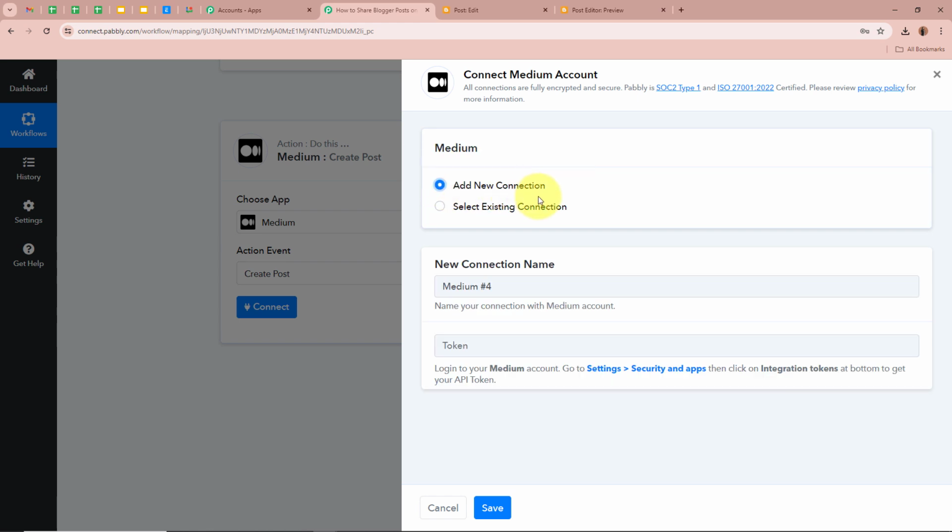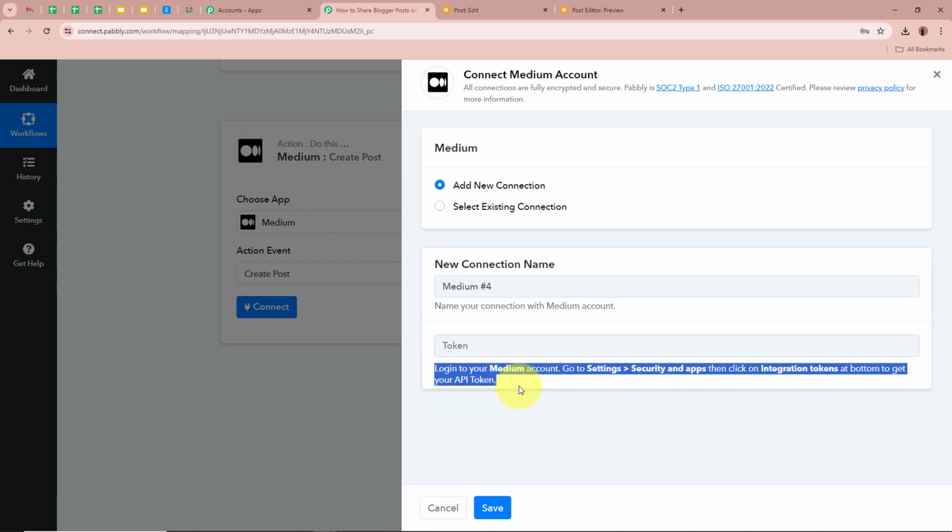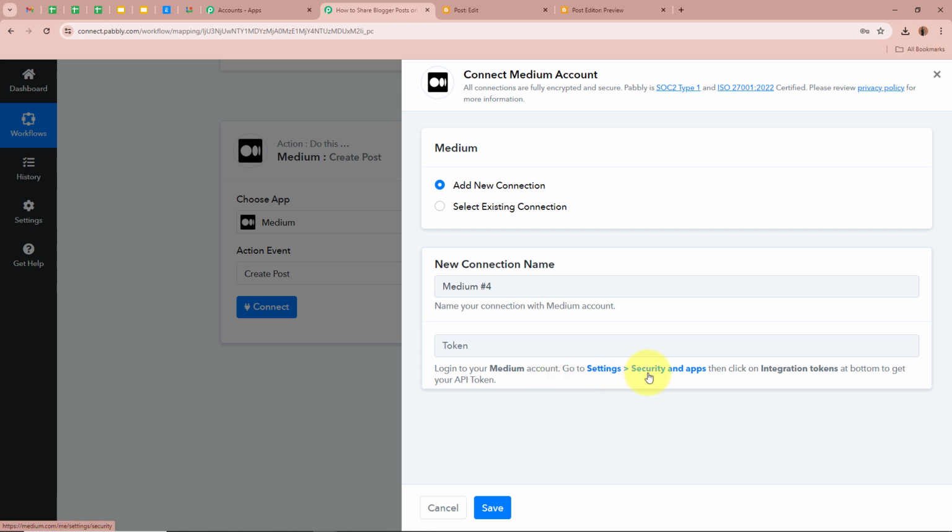After that, we're going to click on connect in order to connect Medium to Pabbly Connect. A new window is going to appear on which click on add new connection. After clicking on add new connection, over here it is asking for the token. With the help of this token, we are going to connect Medium to Pabbly Connect by following the steps given here below. Firstly, we need to open our Medium account, and then we have to go to settings and security and apps in order to have the access of the token.